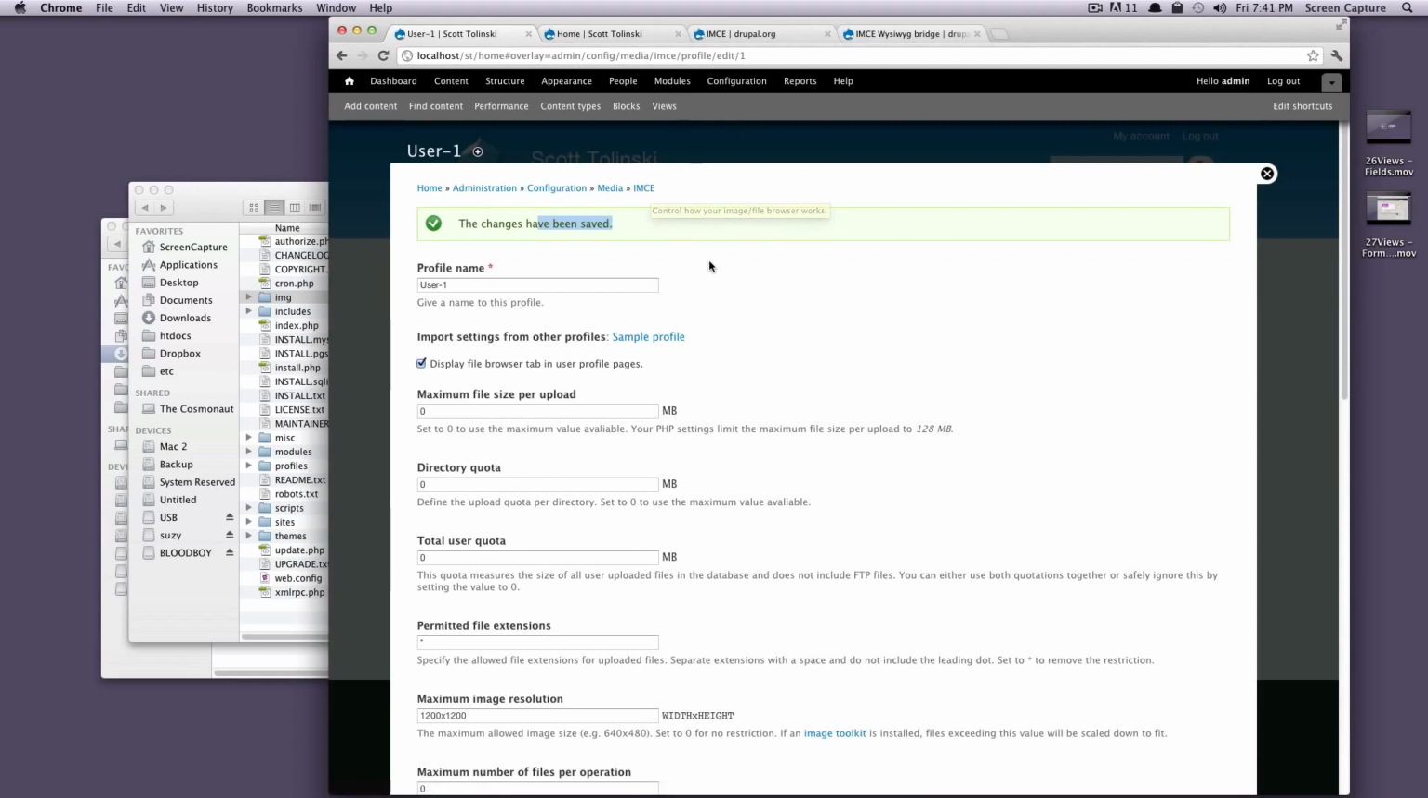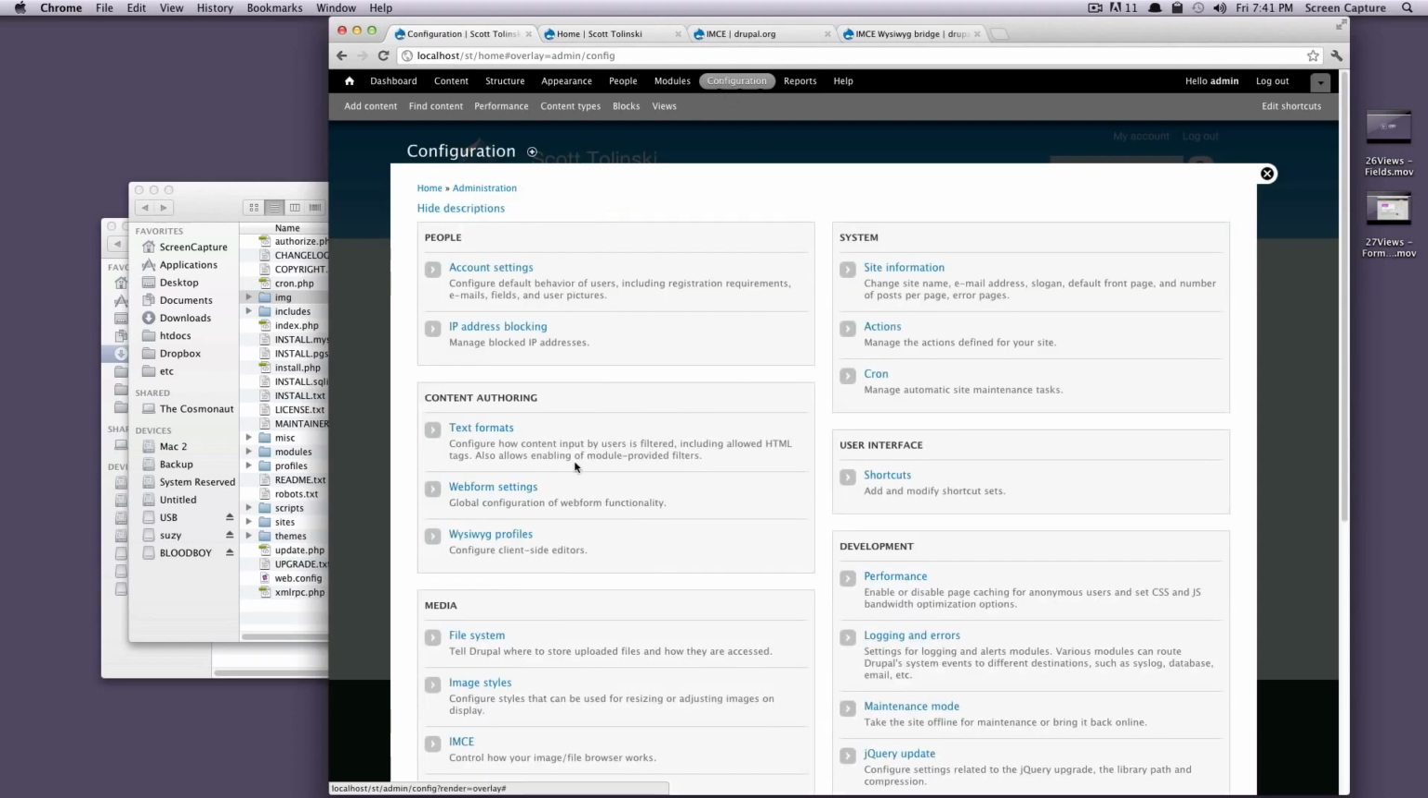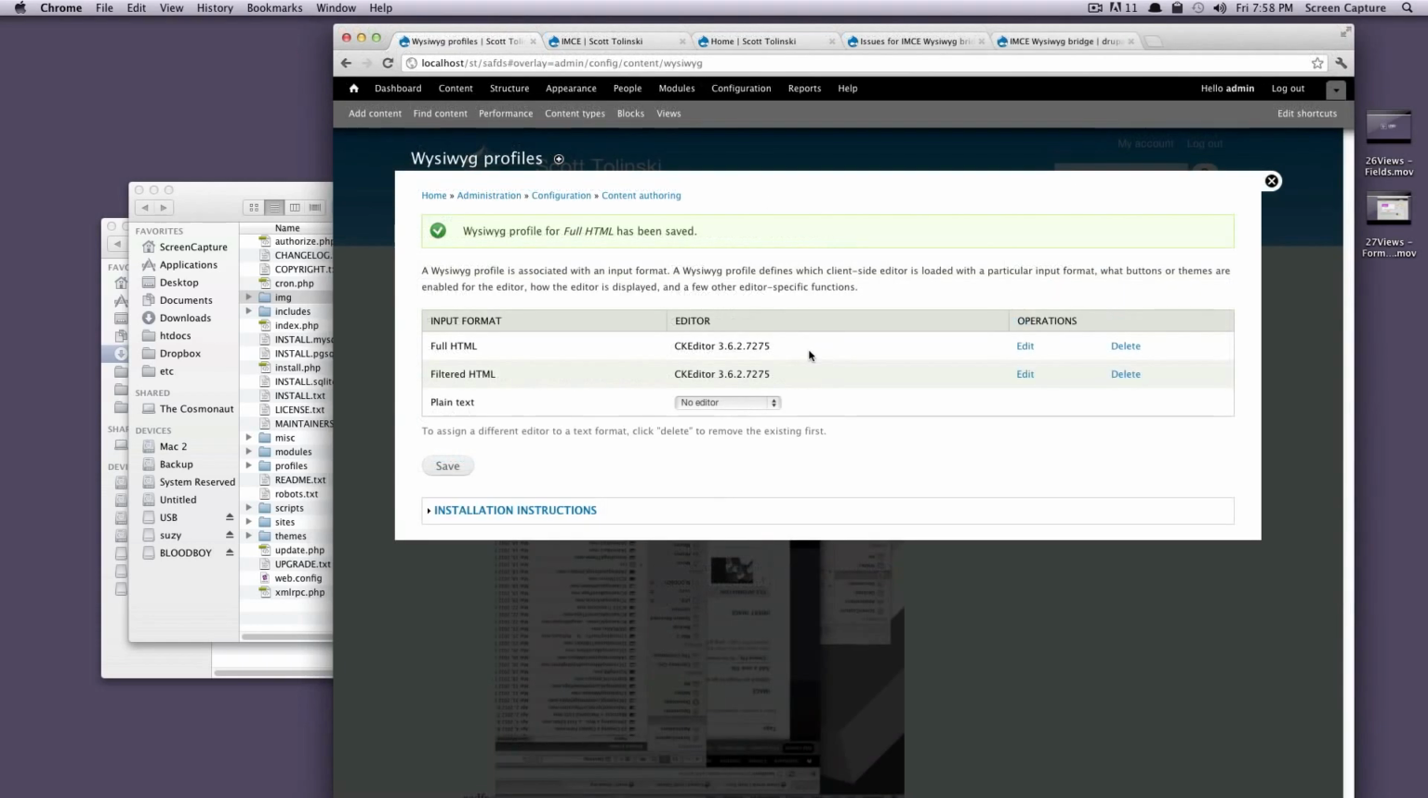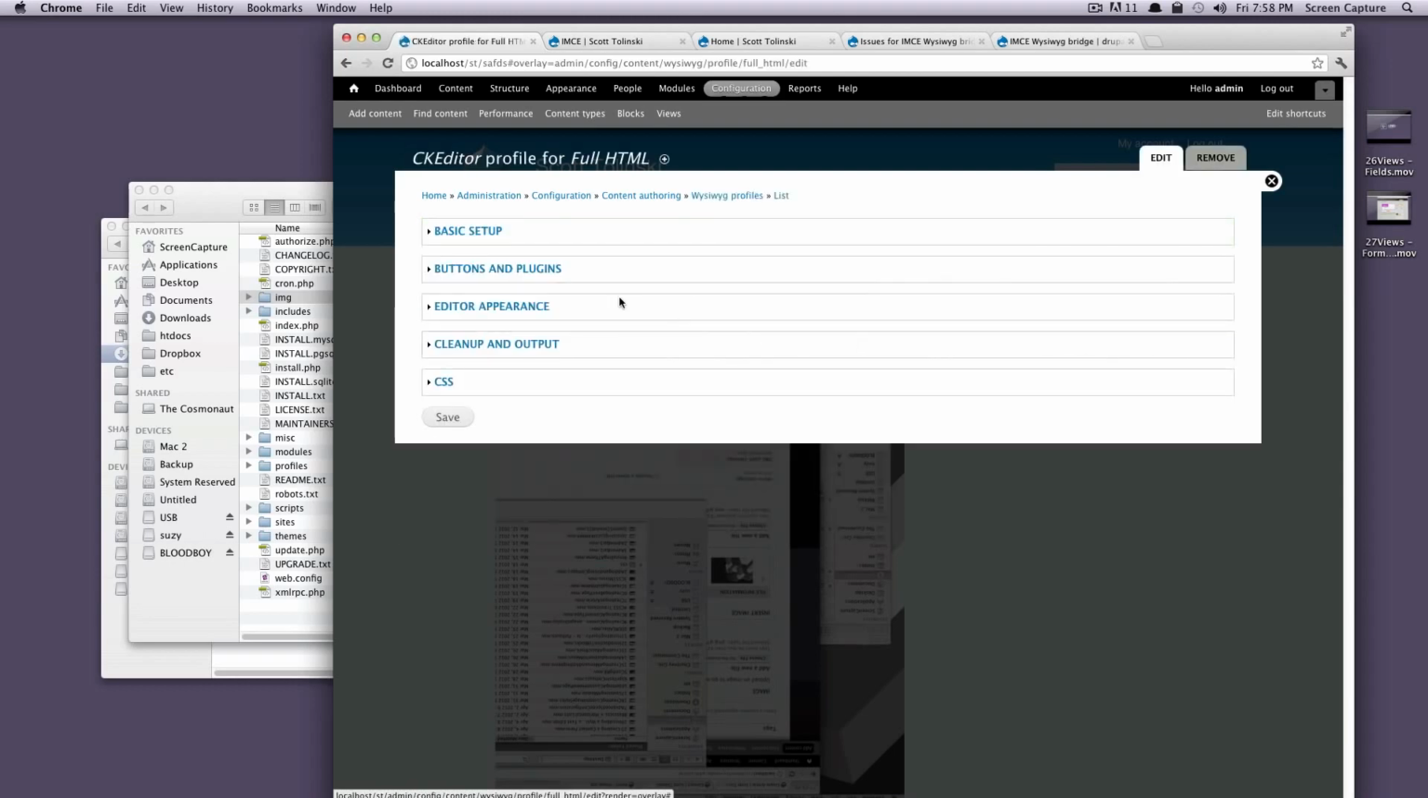Okay, so now let's add this IMCE button to our Wysiwyg. To do that, let's go back into our configuration, and then we're going to look at Wysiwyg profiles. So we're going to click on full HTML edit, because full HTML is the Wysiwyg profile that we're using. We're just going to click buttons and plugins here.